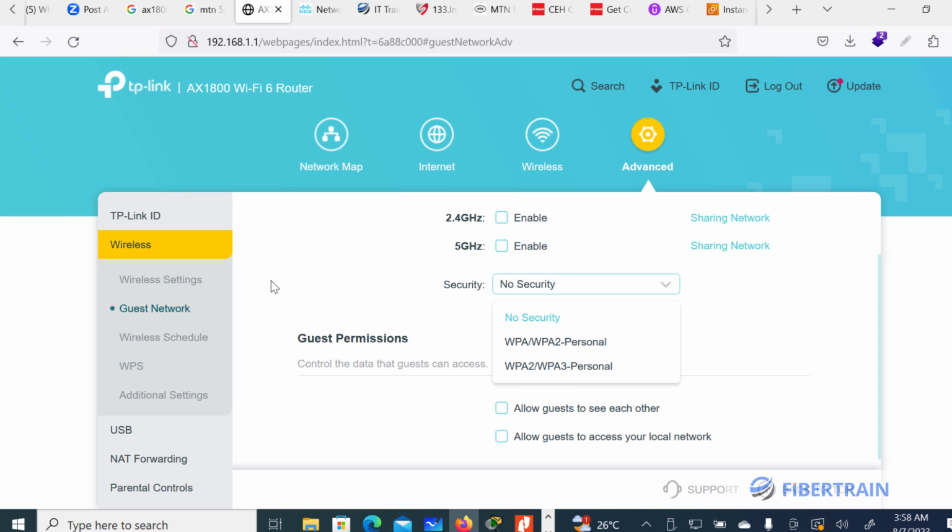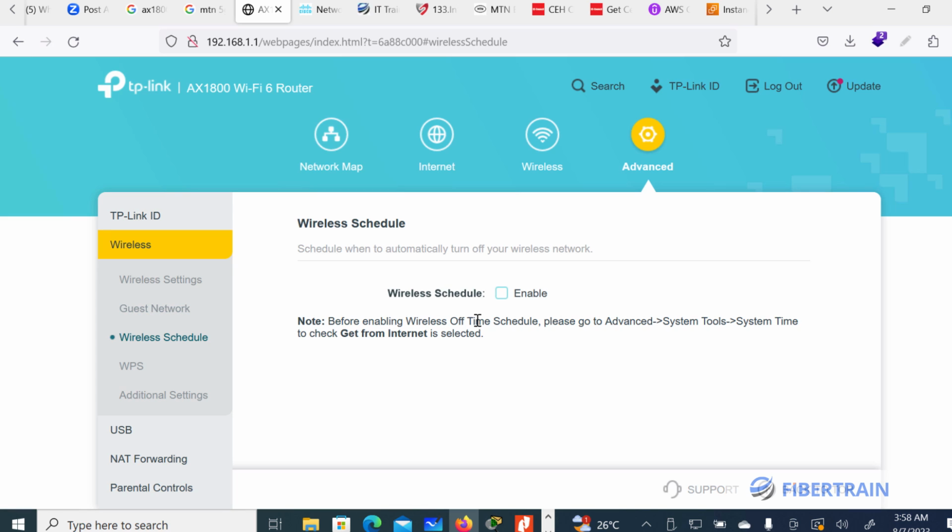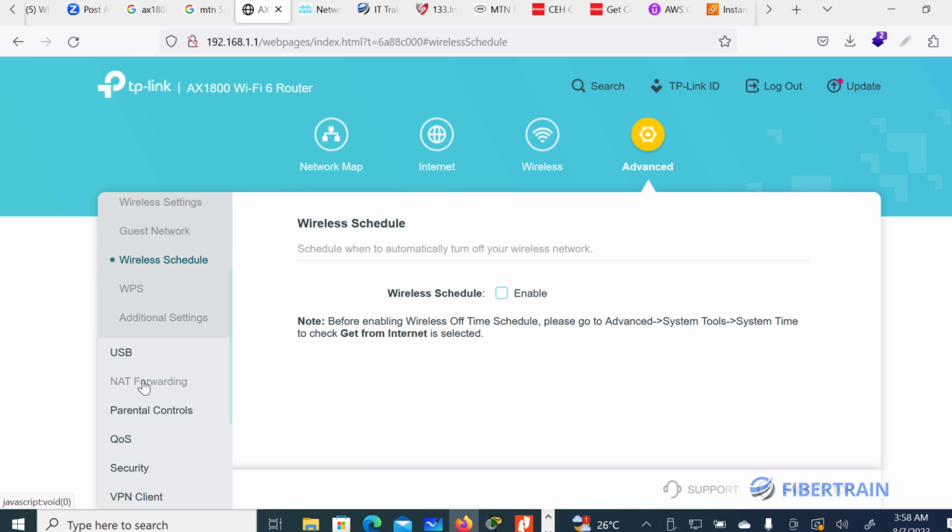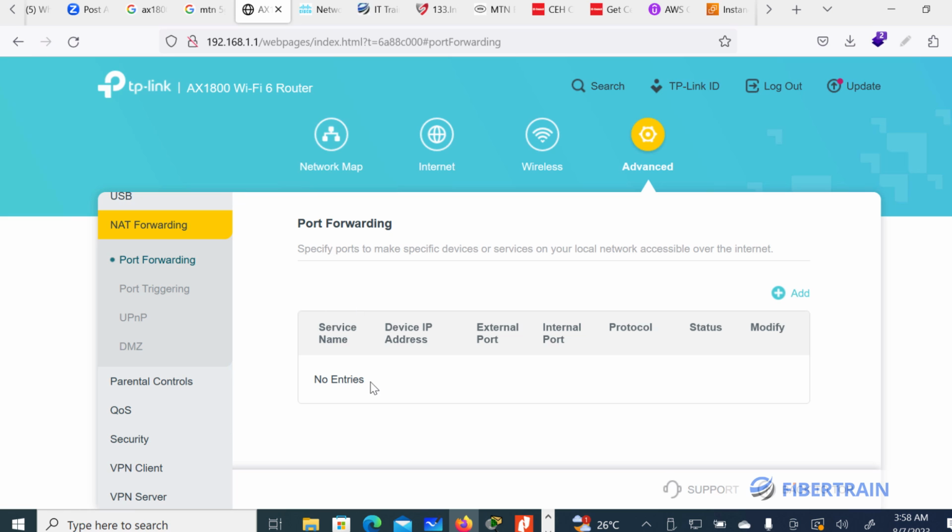So we can also schedule this device. If we enable wireless schedule, we first have to make sure that the time of this router is up to date, and we can schedule a time where certain devices are allowed to connect to this wireless network. NAT forwarding is also enabled here. Under NAT forwarding, we can do port forwarding to allow certain applications to be accessed through this router going to the internet.